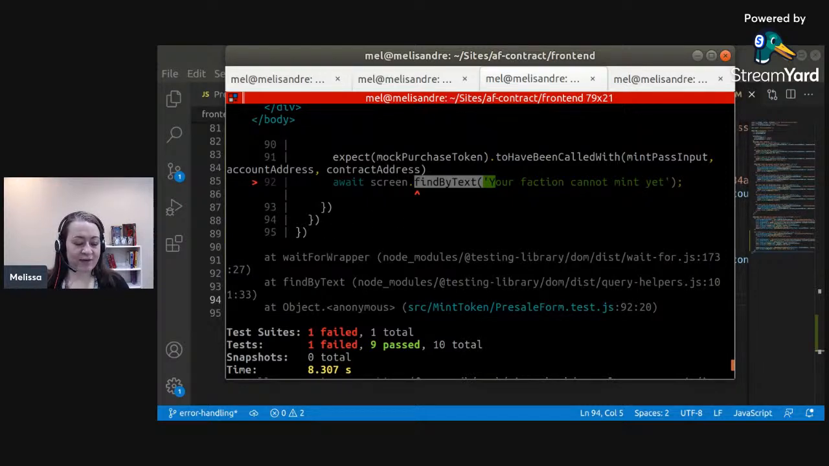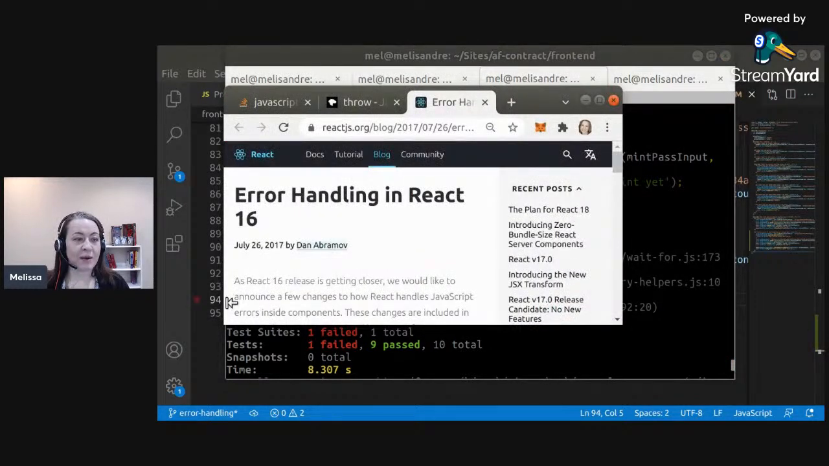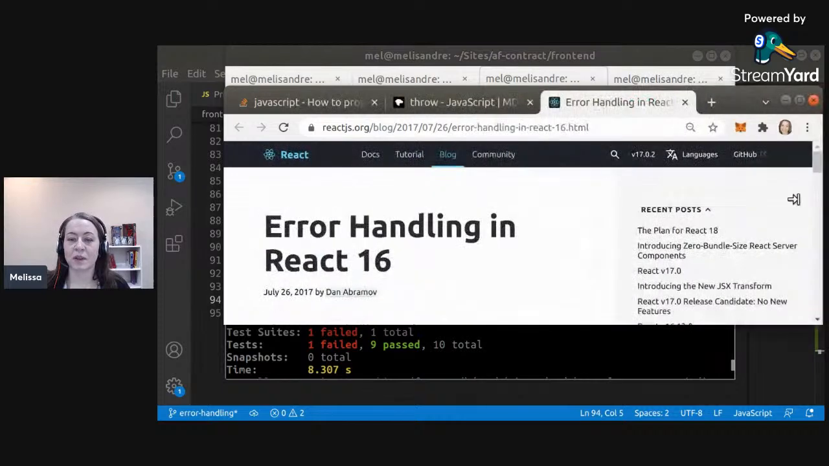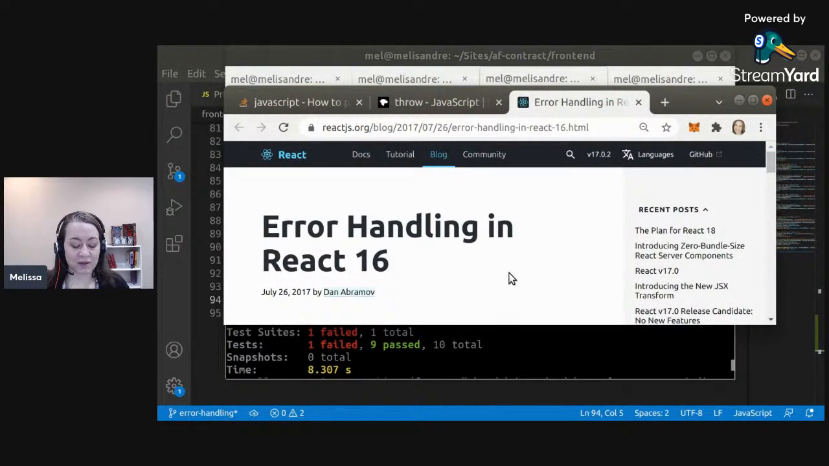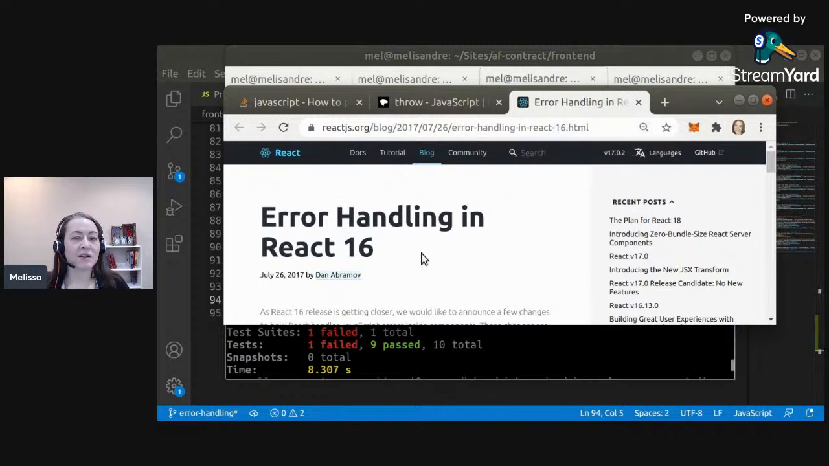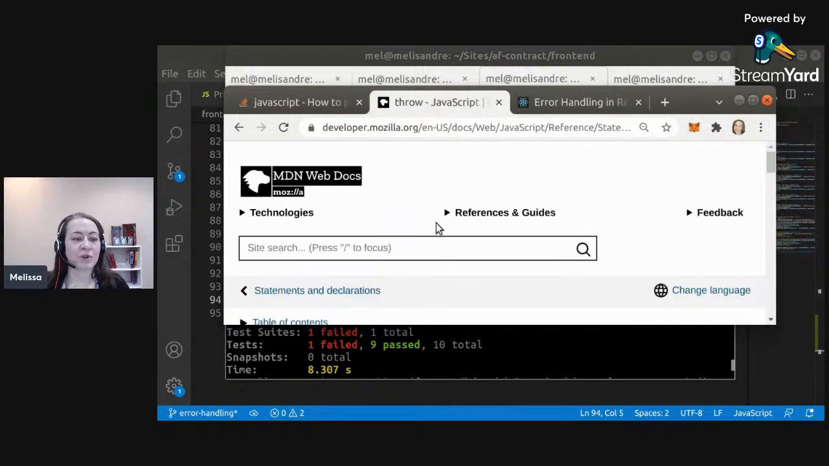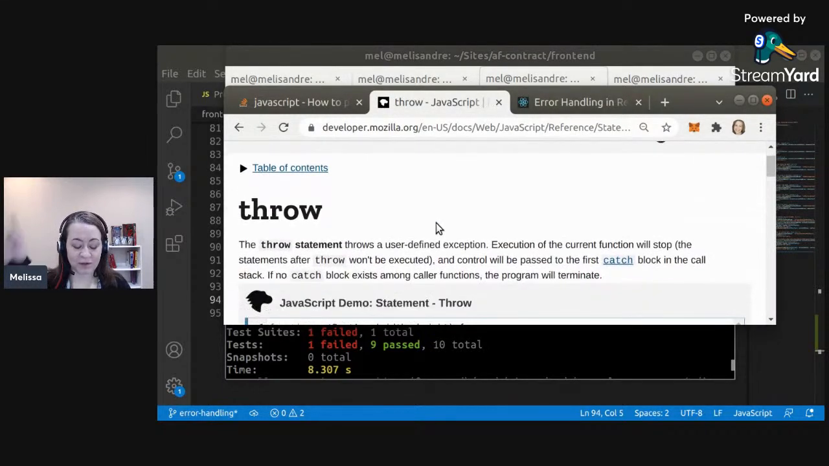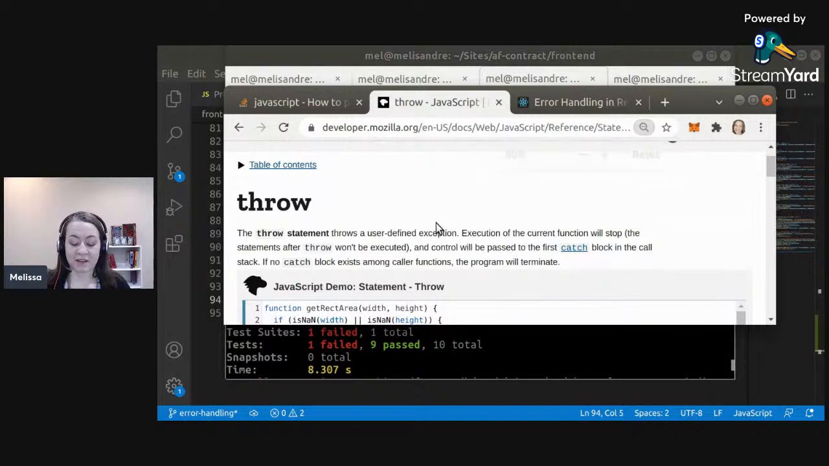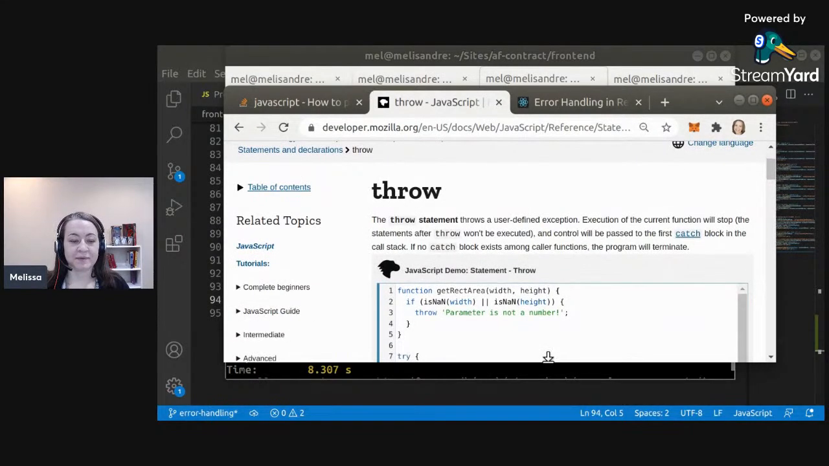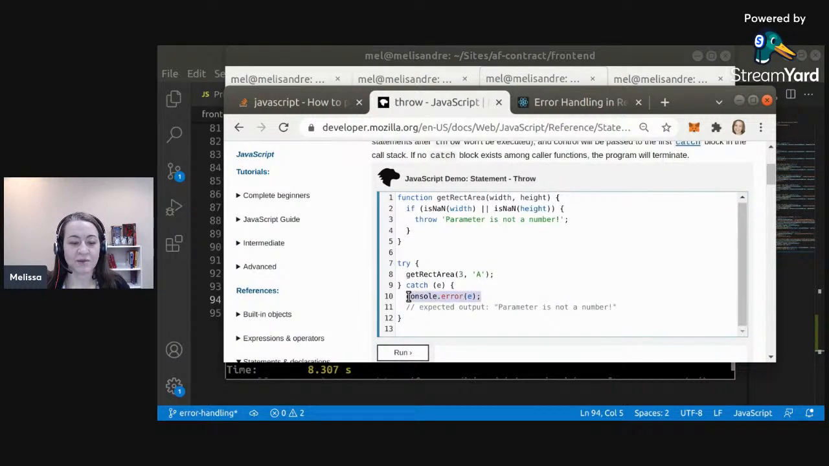And I do have some documentation loaded up here that I was looking at a little bit, and even how to set up the test. So we're going to throw that error. Sorry, it gets so big on this bigger screen. The throw statement throws a user defined exception. All right. So we're going to try and catch, and then we'll do something with that.